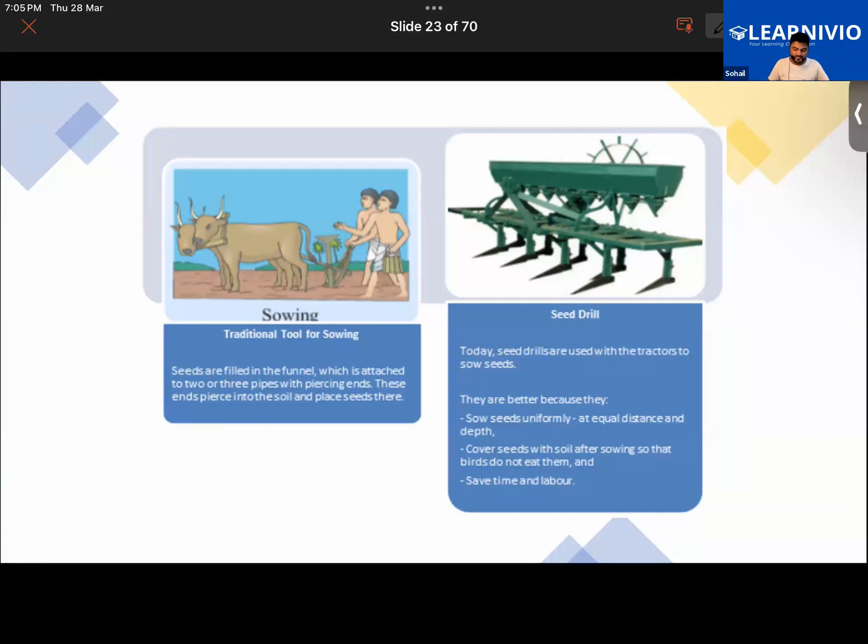Also, you see that it covers the seeds with soil after sowing so that birds do not eat them. And it will be saving time and human labor also. A large plot of land will require several men to sow the seeds, while in just a few hours this seed drill will sow a very large piece of land. So it will be saving time and human labor as well. If there's any question in it, please let me know.